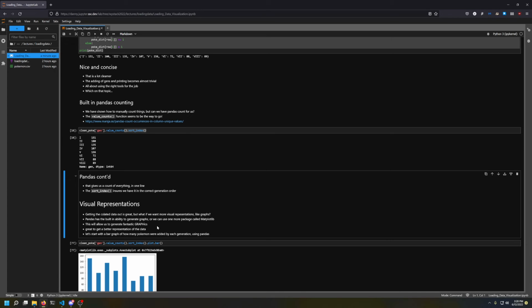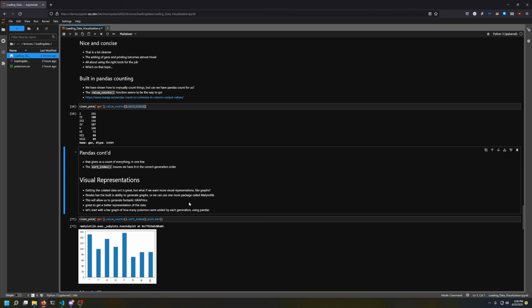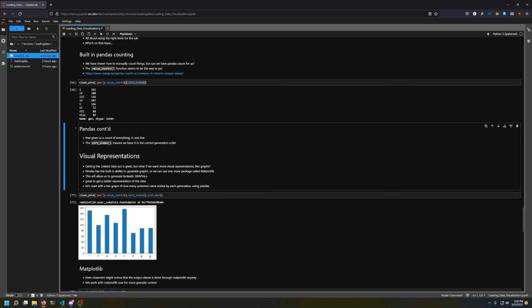This will allow us to generate fantastic graphics, pause for laughter sort of thing, but it's just a great way to represent the data. So let's start with a bar graph of how many Pokemon were added by each generation using pandas.